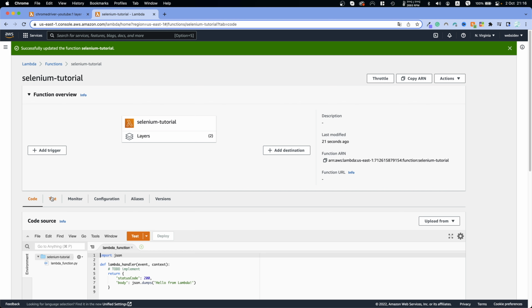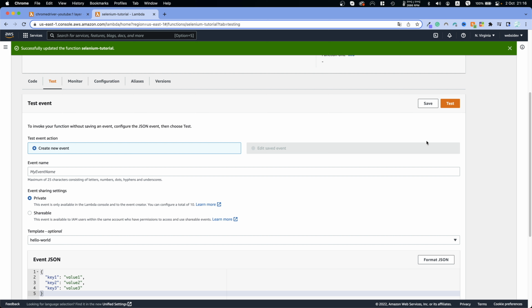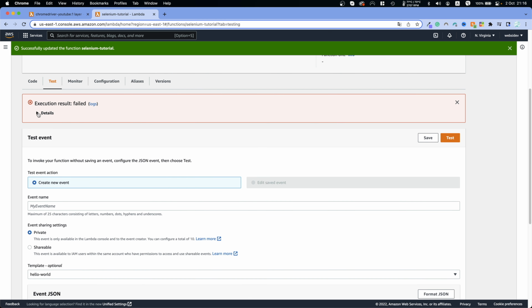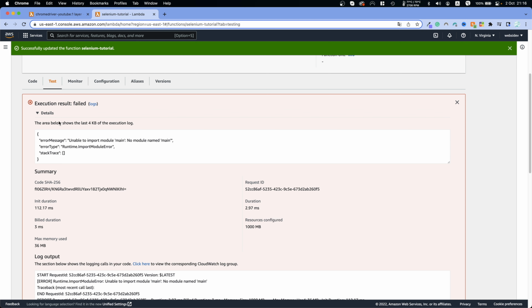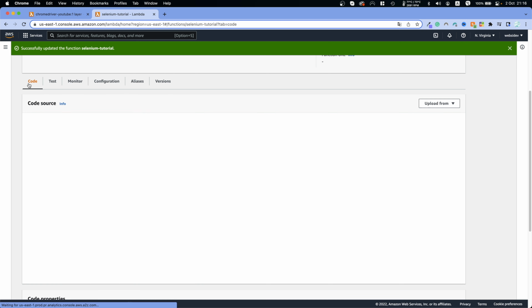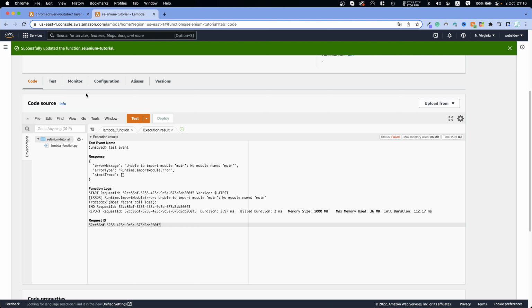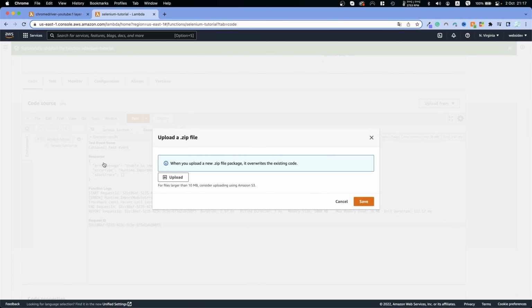So now I think this is all we have to do. So let's click test, and let's test our application. And we do get an error. So it says unable to import. Oh, okay, never mind. Okay, so we forgot the most basic thing, which is to upload our file. So let's click upload from and then the .zip file. Now, if for some reason your file is too big, maybe above 50 megabytes, use Amazon S3. But yeah, let's go with that for now.